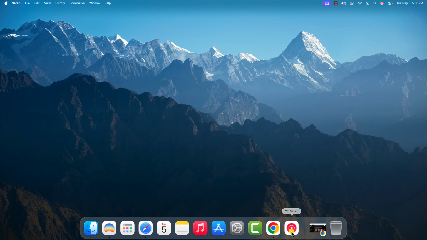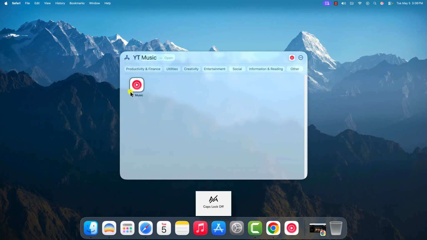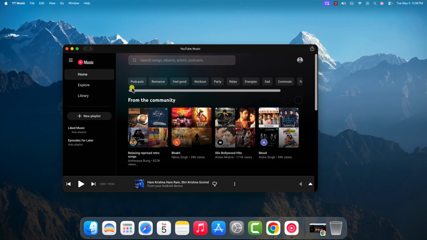To open it, you can simply use the shortcut, or else you can simply open Apps folder and search for YT Music and open it. It will work as a standalone YouTube Music application on your macOS.